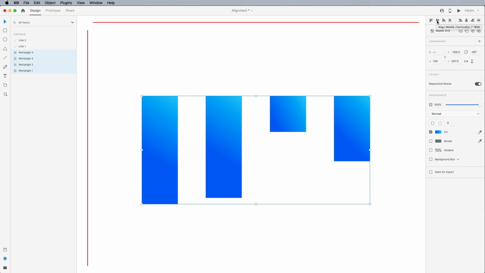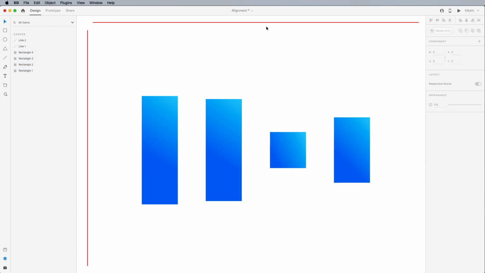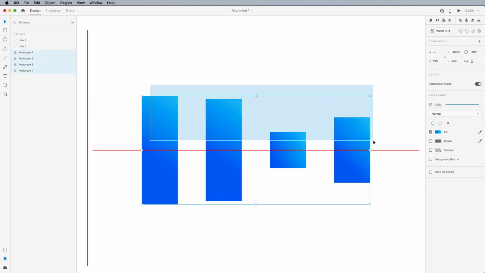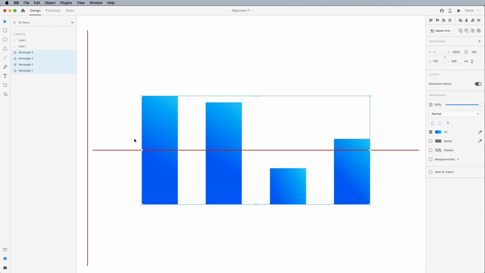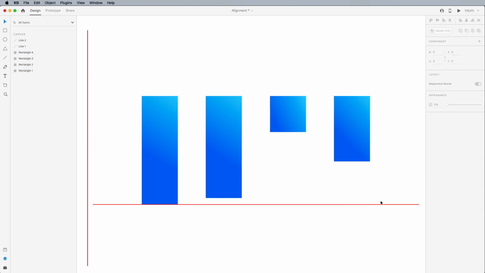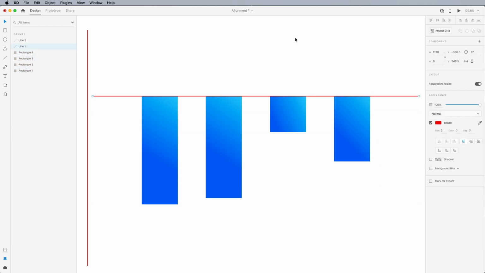So as you can see, if I go and I click on align middle, we're going to have the same alignment as the vertical one, but this time it's going to be horizontally. Now if you select all of these rectangles right here and we click on align bottom, the axis is going to be the bottom y-axis, and if we do the same with align top, you can see that now the alignment is at the very top.